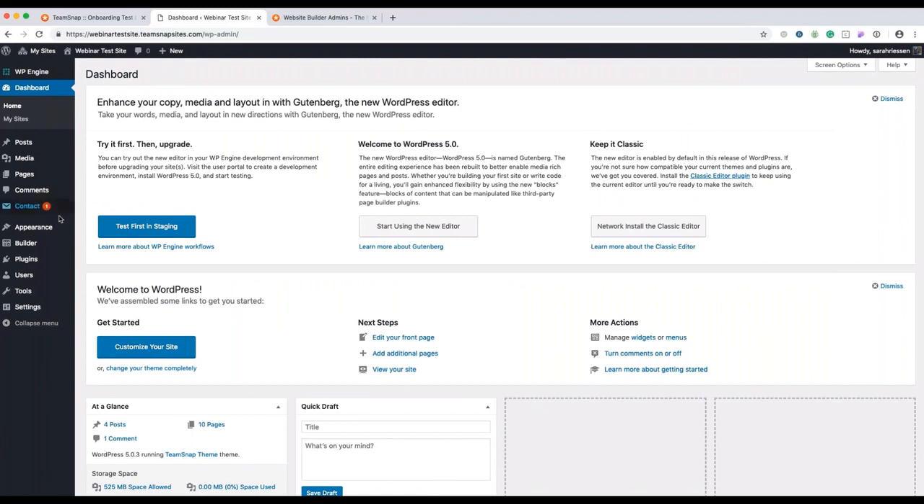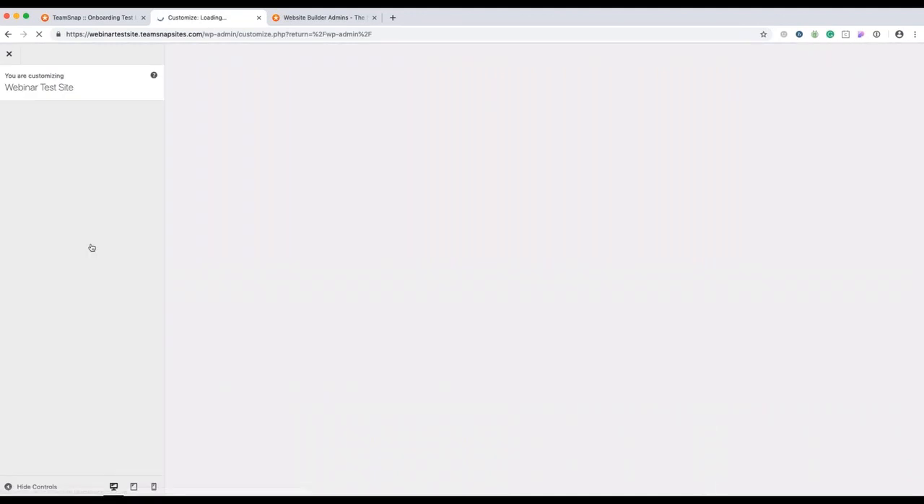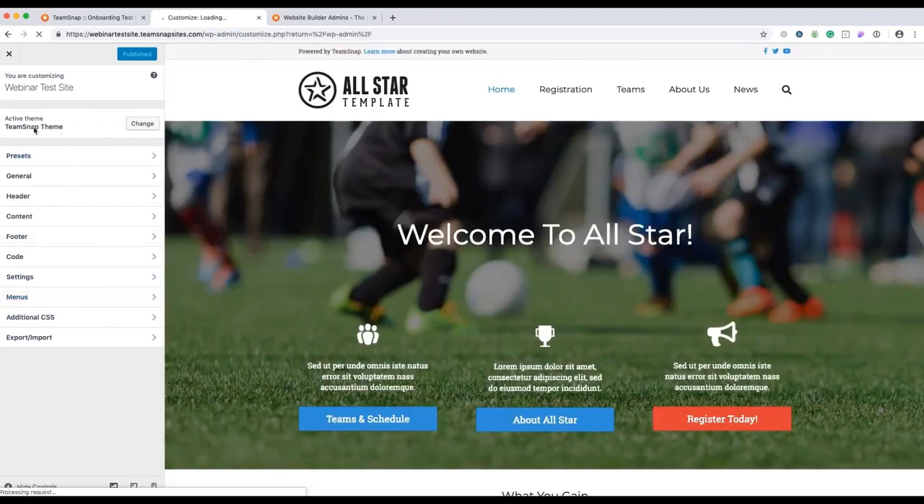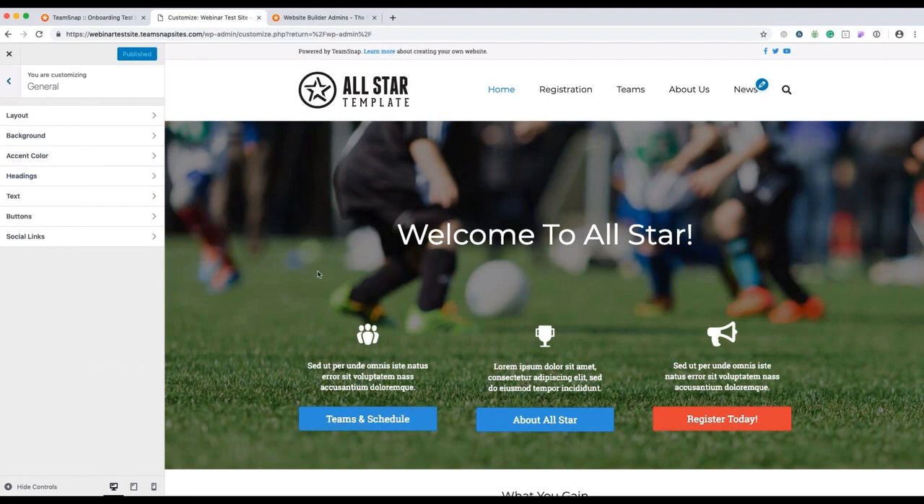And so I'm going to take you into appearance and customize. That's going to be the first place that you edit. You'll know you're in appearance and customize because it's on the left-hand side here, my editing dock. You can really stay away from the theme and the presets, and we can hop right into general. And so I have the All-Star template.